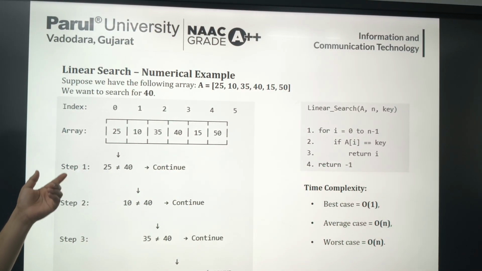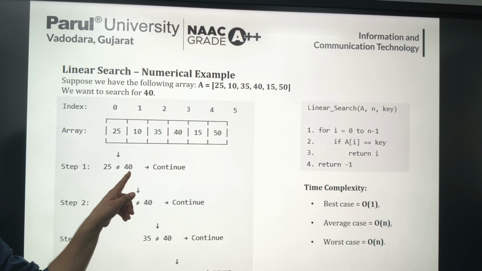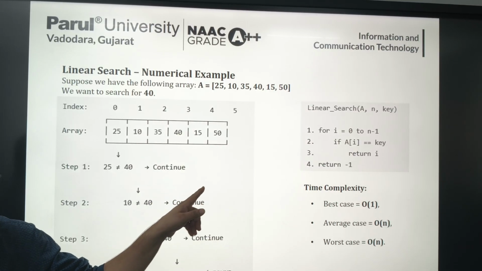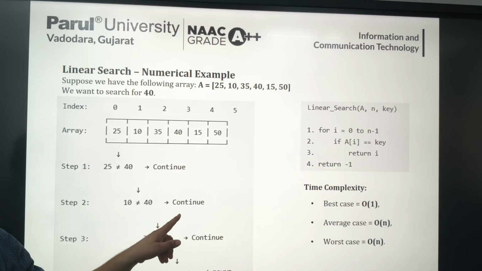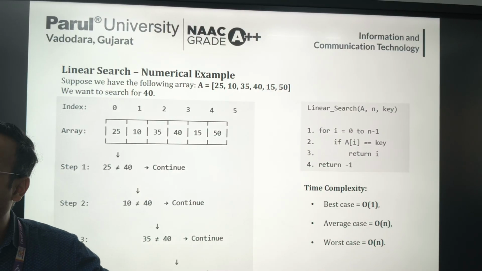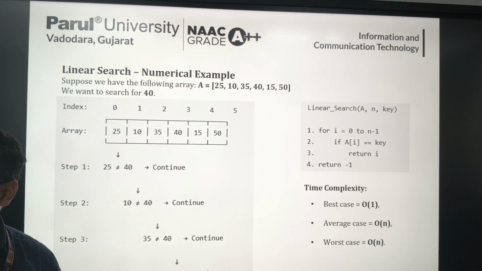So now the first step is what? We need to check 25 against 40. If it is equal, then we have found the element, otherwise continue. The next step is 10 compared with 40. Still not found. So now again 35 with 40, continue. Now the next one is 40 with 40. It means we have found the required element, the target element. So in that case we need to stop the process and then we record the index number.